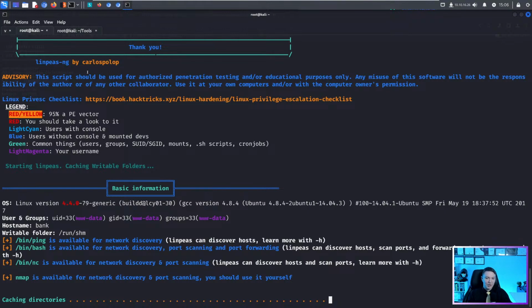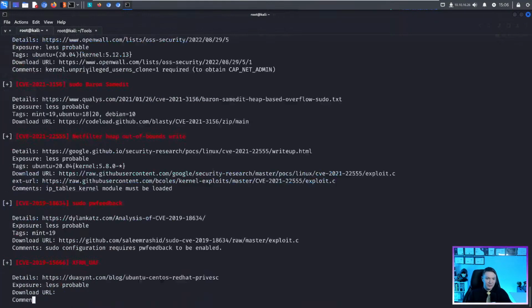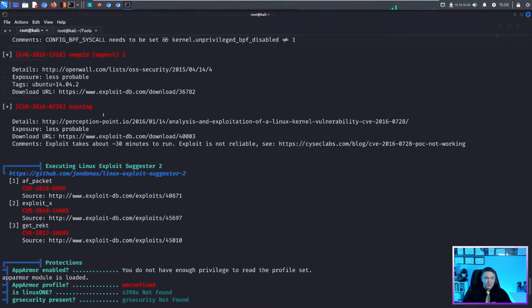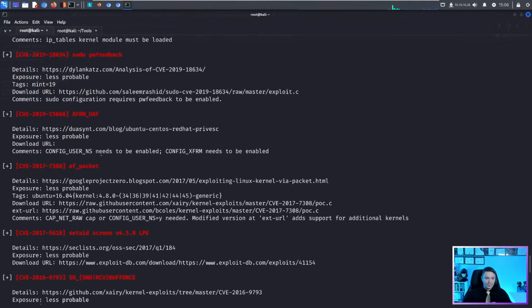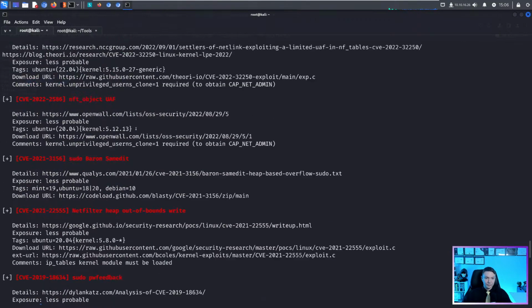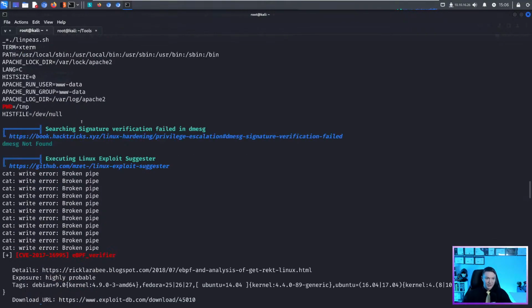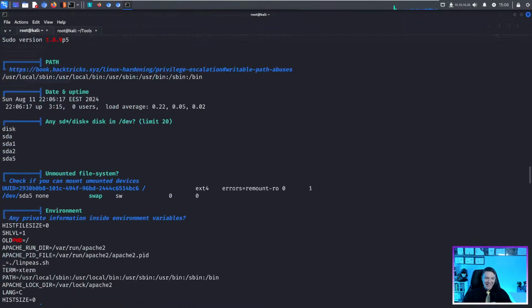We want to be able to use some kind of kernel exploit. Executing Linux exploit suggester 2. Look at that. There's a few of them here. Oh, we got a lot of options, guys. Okay. That's good. Hopefully something easy.